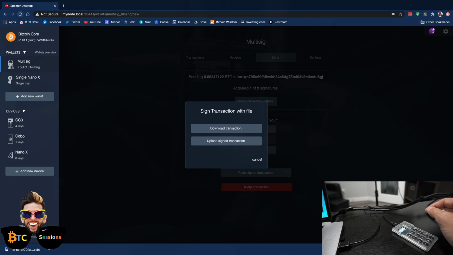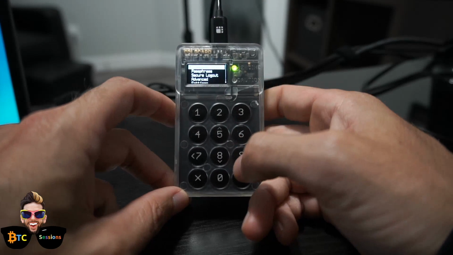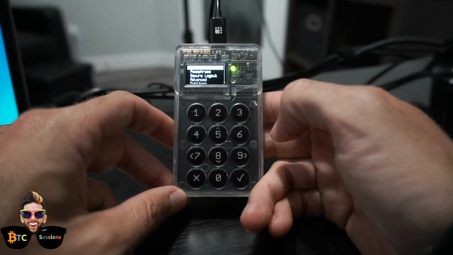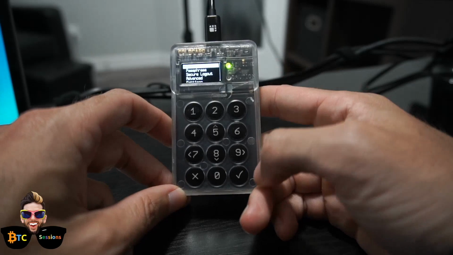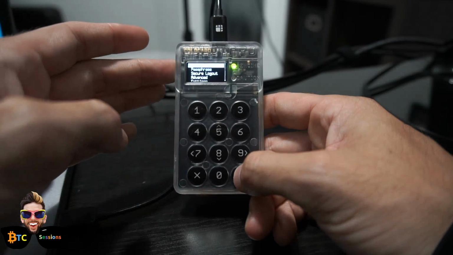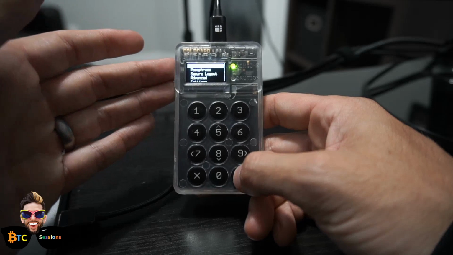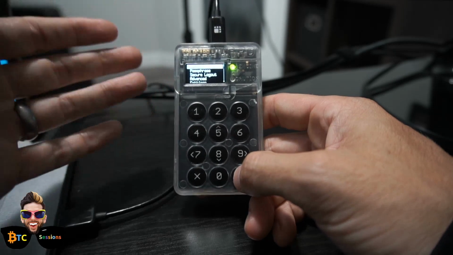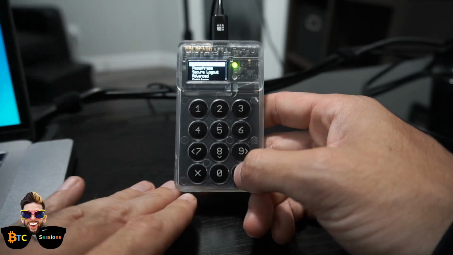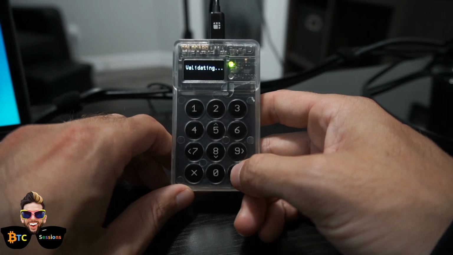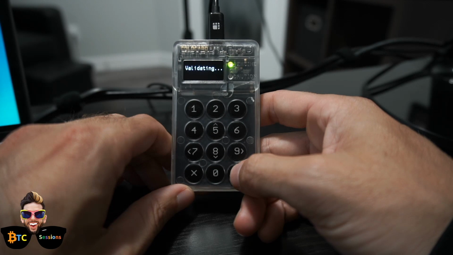Now with the SD card in your Coldcard, pretty simple. It's the first option as soon as you're on the main screen of your Coldcard. It's ready to sign. You're going to check that one. It will check the SD card for any possible transactions to sign. Since there's only one, it'll bump right into it. But if you have multiple options, then you may need to select the correct one. But I select ready to sign, reading, validating, and it just double checks what I'm doing.